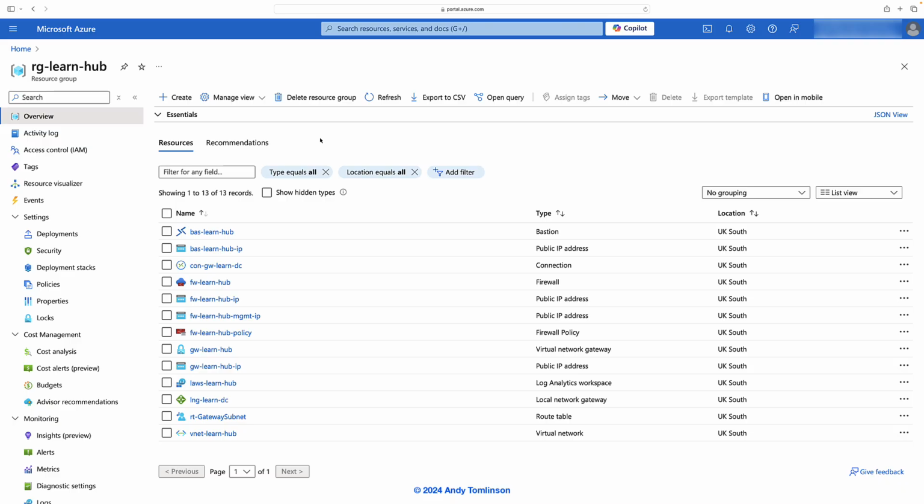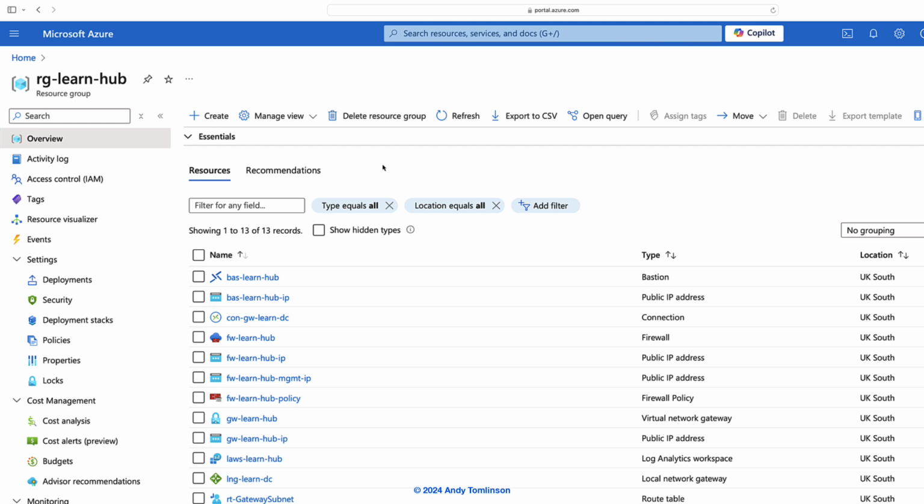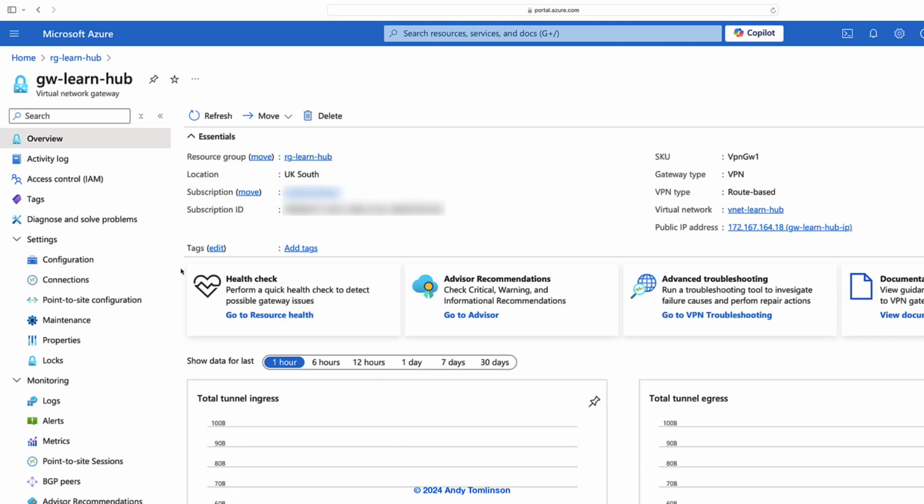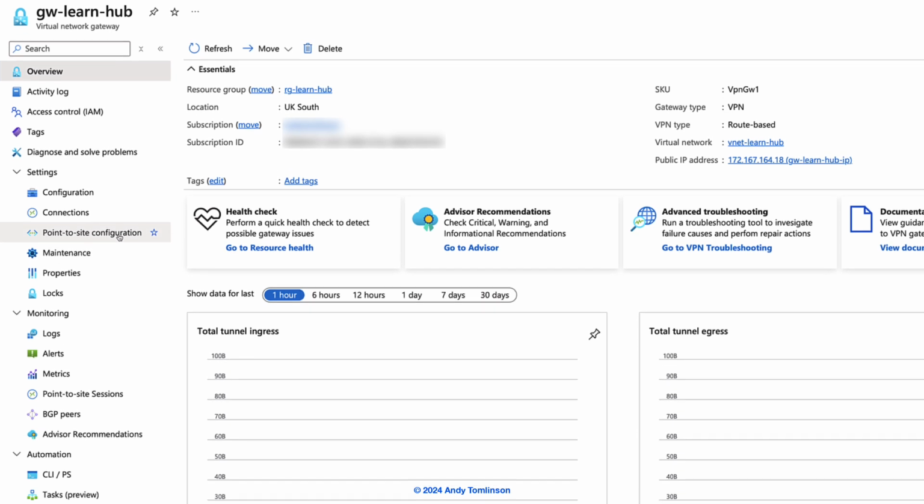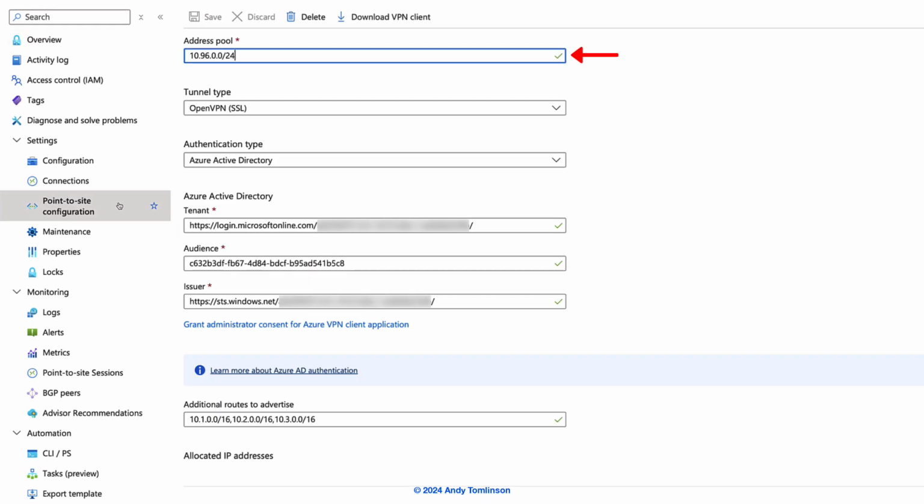Here we are back in the Azure portal in the Hub Resource Group view. Let's review the virtual network gateway. Under Settings, we'll review the point-to-site configuration. Here we can see that we've allocated the 10.96.0/24 address prefix to the address pool.